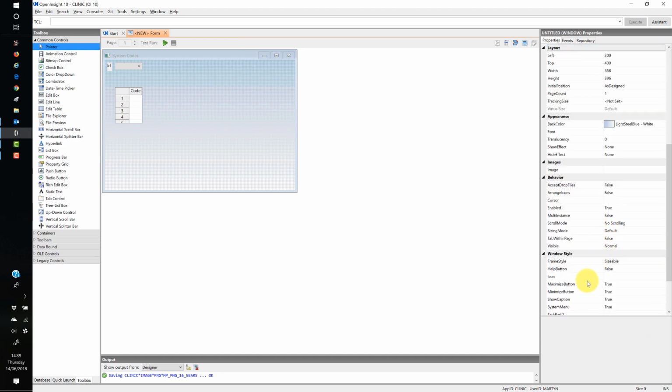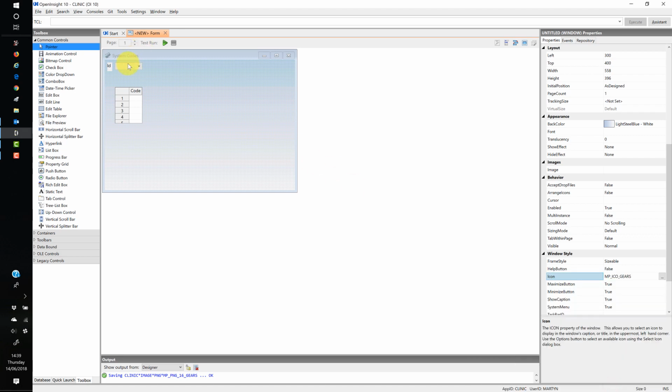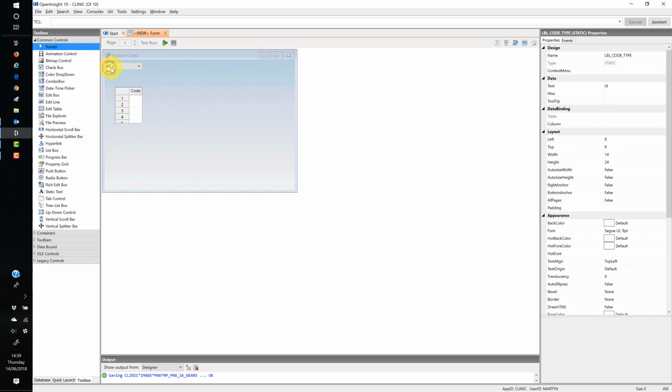So if we come down to icon now and we select gears, then that gives us our icon up in the title area at the top here. Right, the label's not very great, so I'm going to change this from ID to code type. It could be code type, code category, you know, whatever you want really. And we'll just drag these around so that we've got the label nice.